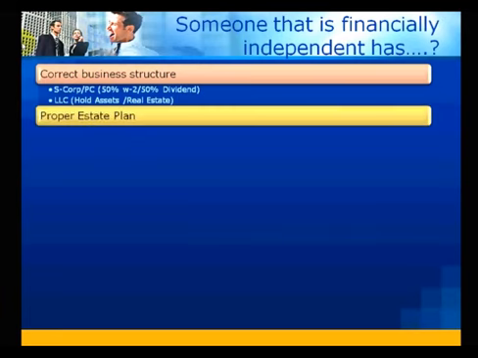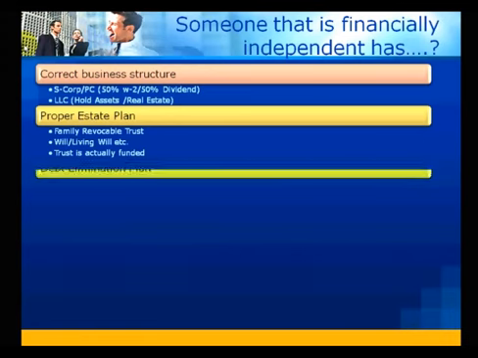The other thing that a lot of doctors have in common is they have the proper estate plan. This could also include an asset protection program. This is where you've positioned your wealth so that if you go through a divorce, if you're ever sued, or you go through a bankruptcy, your assets are protected. We do this by setting up a family revocable trust, a will, and a living will, and we make sure that your trust is funded.